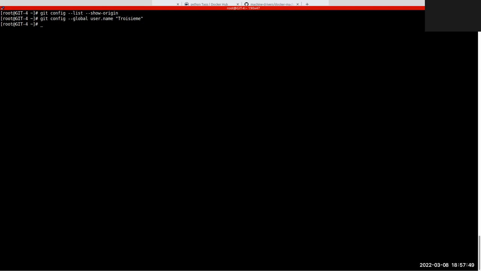And then the next thing, you need to put an email: git config --global user.email. That email is going to be set up globally, and here you provide the name of your email.